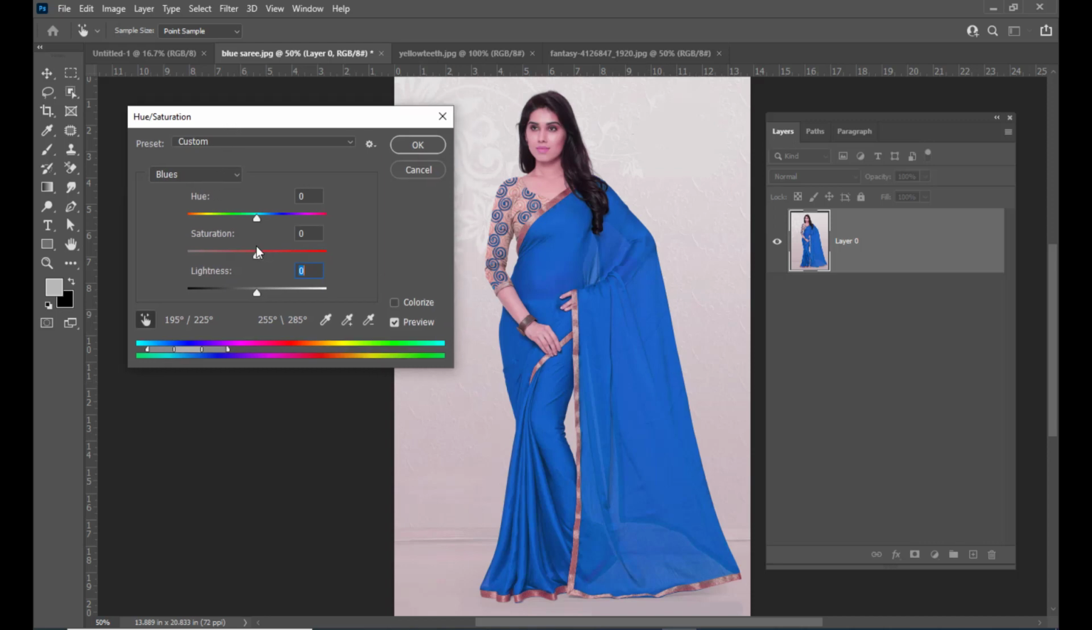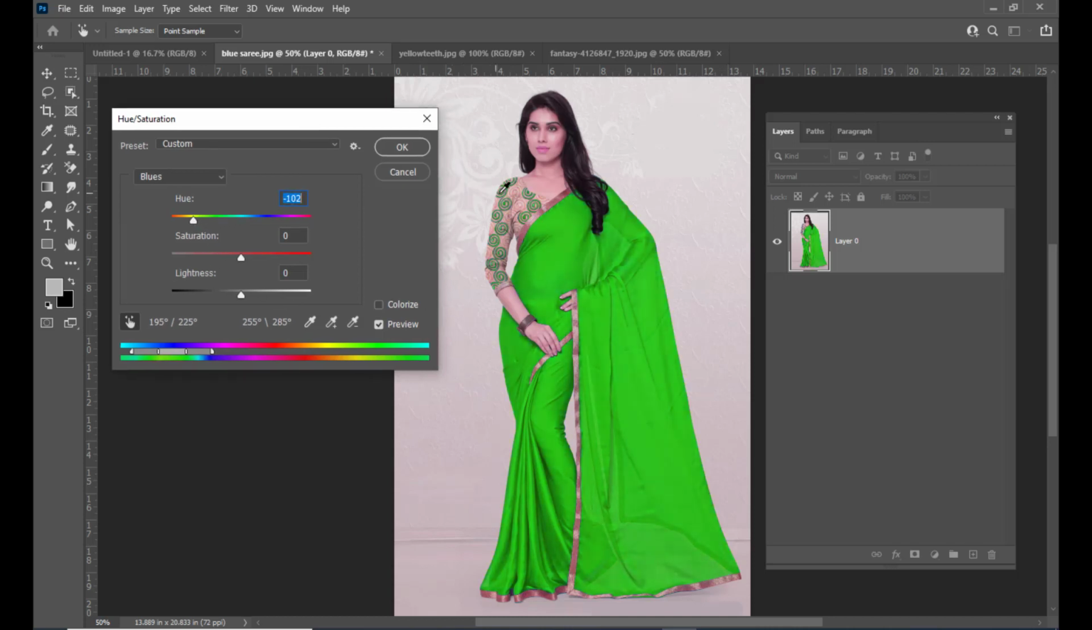And if we now change the hue, saturation or lightness, it will only affect the blue colors in the image. So let's see what's going to happen. See? The skin colors are not changing. Only the blue color on the saree is changing, and also the design on her blouse is changing, because the design on her blouse is also in blue color.